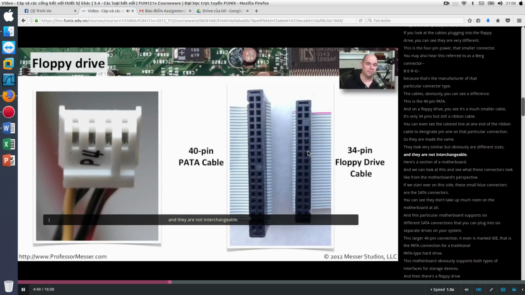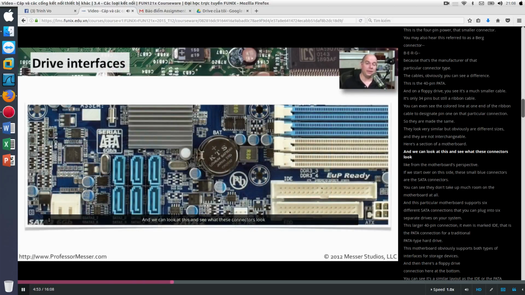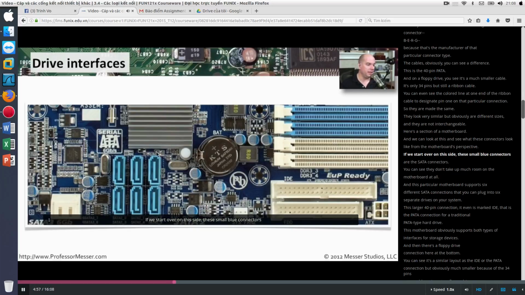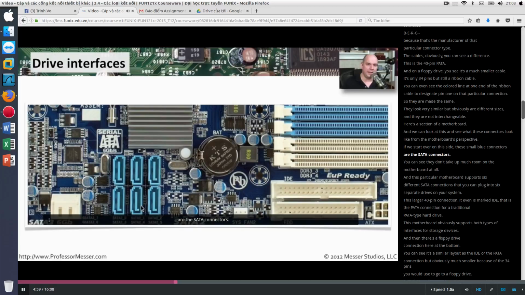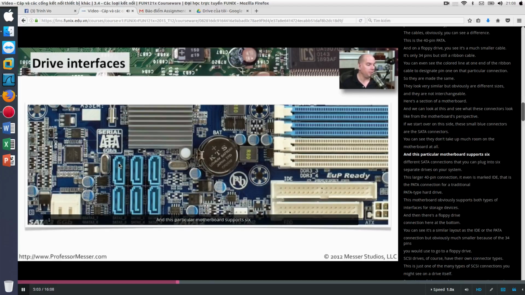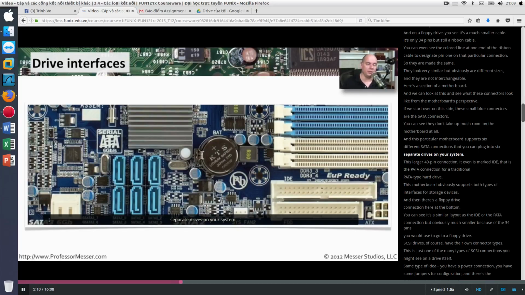not interchangeable. Here's a section of a motherboard, and we can look at this and see what these connectors look like from the motherboard's perspective. If we start over on this side, these small blue connectors are the SATA connectors. You can see they don't take up much room on the motherboard at all, and this particular motherboard supports 6 different SATA connections that you can plug into 6 separate drives on your system.